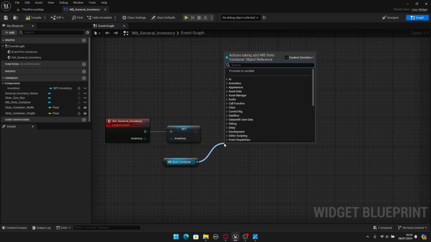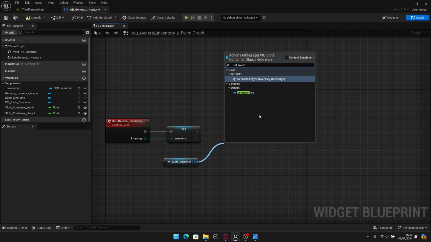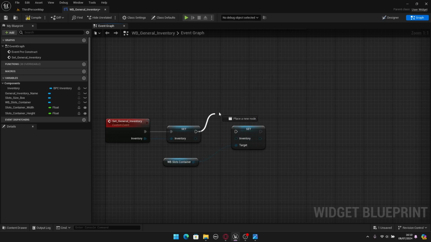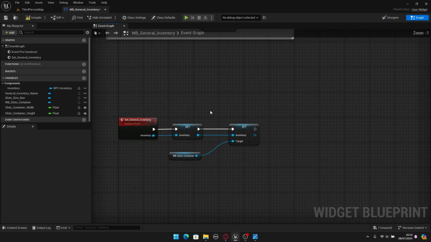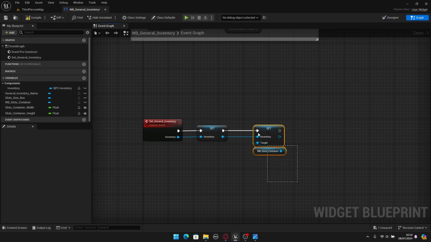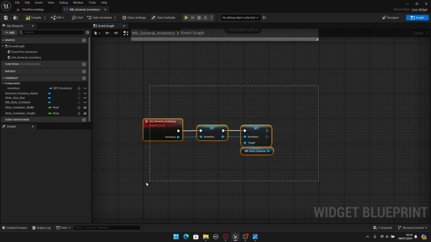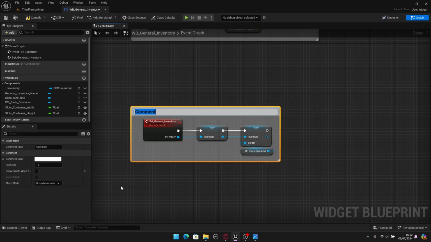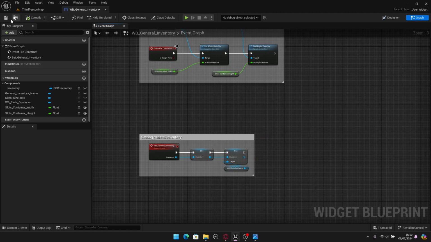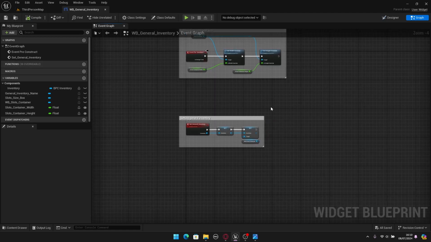And from this, we can type set inventory because we have the inventory variable inside this slot container widget. So here is the variable, so we can click on set inventory. And let's connect the execution pin, and of course the new inventory is this one, the same one that we are setting here. And there we go, this is basically it. Now we have an event to set the general inventory that we want to display. So let's select every node here, press C to add a comment, and I will comment here setting general inventory, something like this. Let's compile and save, and let's create more events.